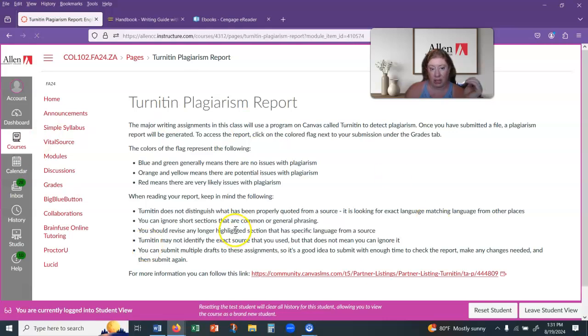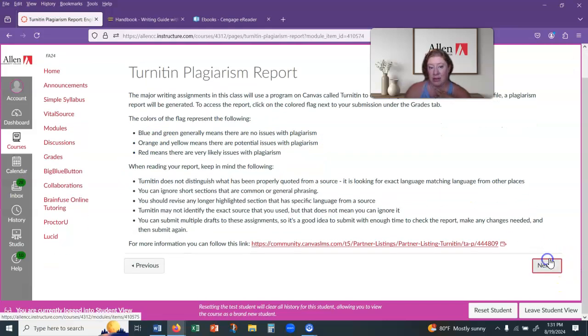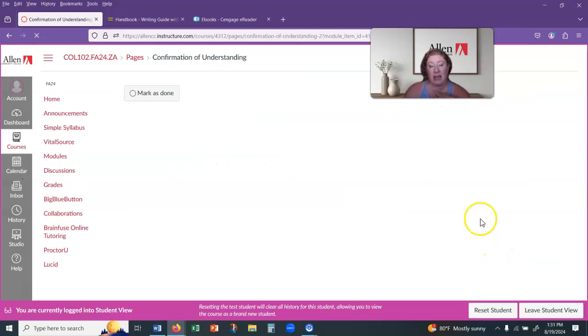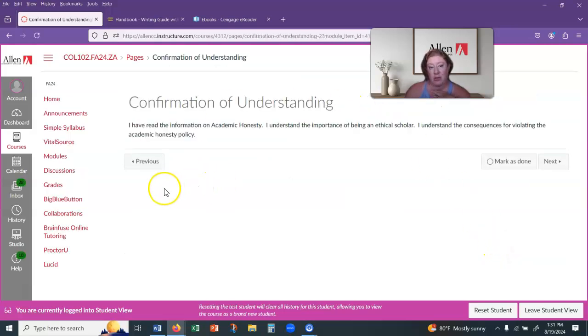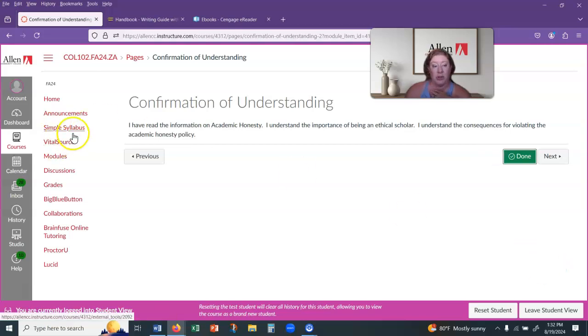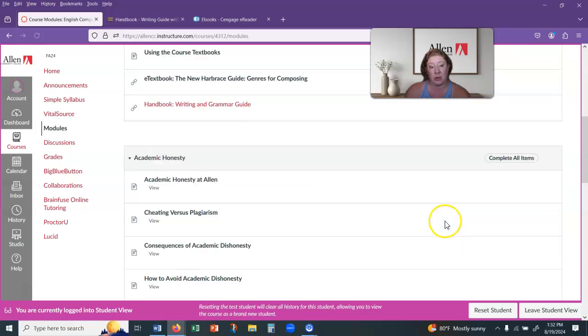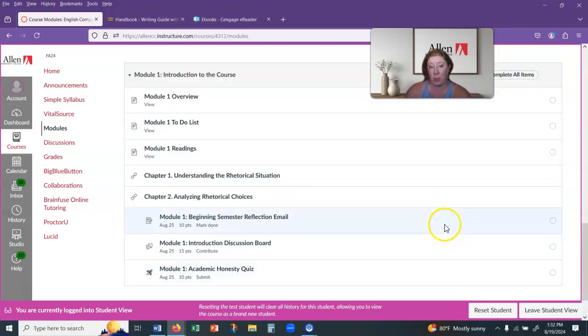There's more information about Turnitin, which is our plagiarism service, and what the flag colors mean and that kind of thing. So you can always come back to this if you have questions. And then the last page is our confirmation of understanding. You have to mark this as done, otherwise it will not open the first module for you. So you have to click on each page and then mark it as done. And then when you go back, your module 1 should be open.